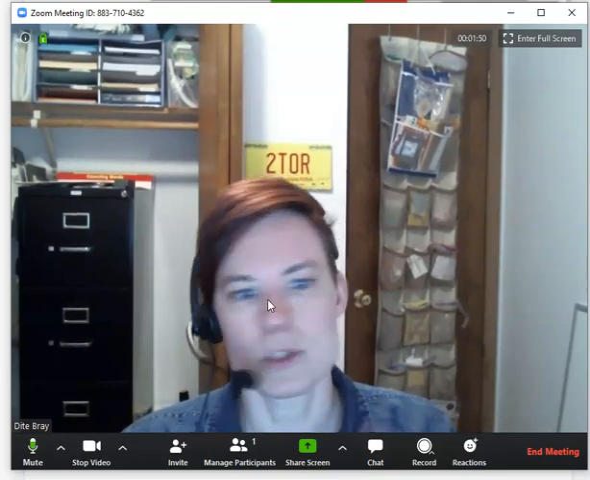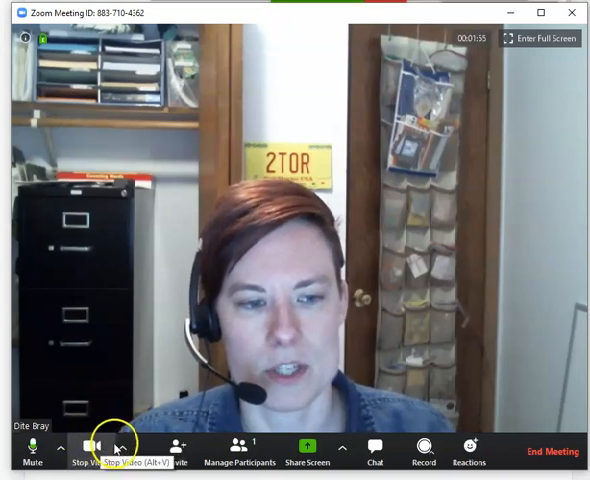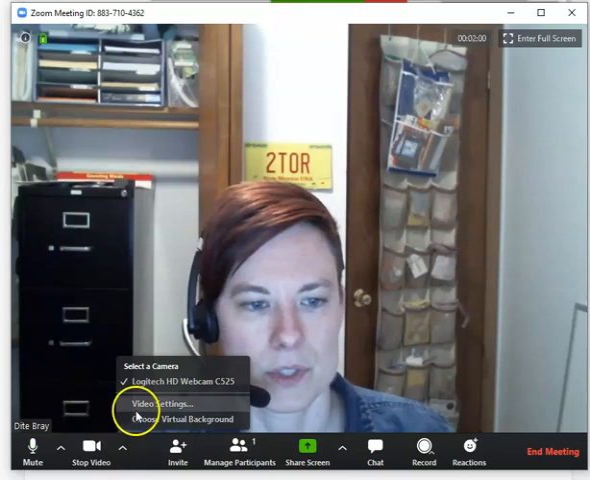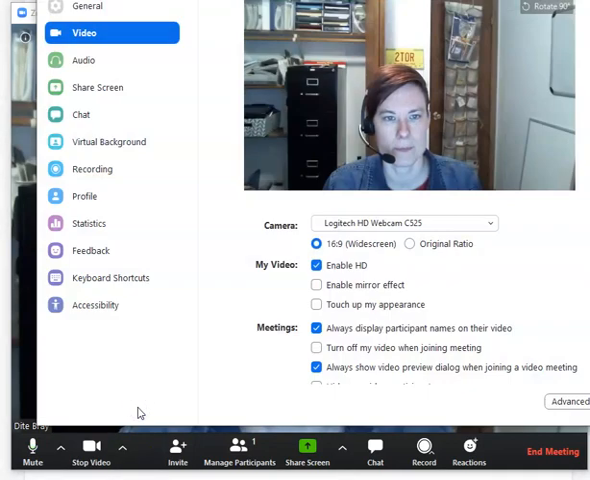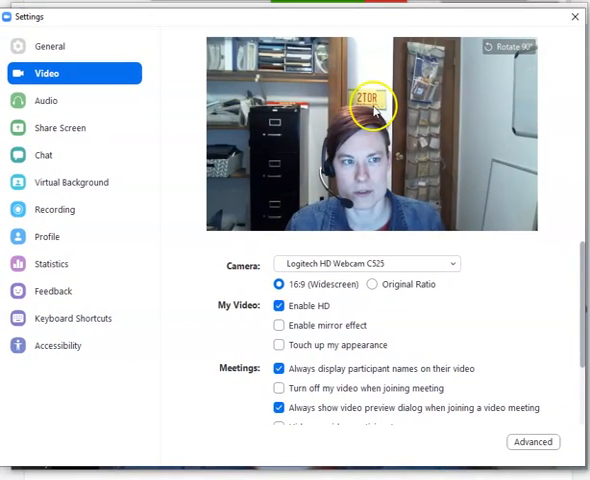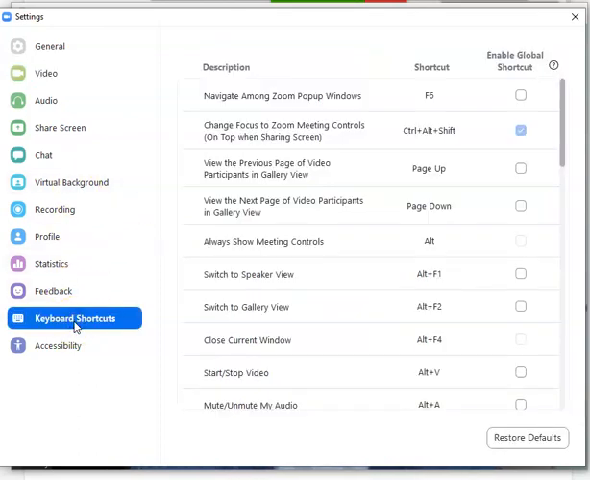If you start a Zoom meeting with just yourself in it, like I did here, you're going to go to this video camera and the little caret up arrow next to it. Click on that, click on video settings, and it should bring up this settings panel where you can see all your settings for Zoom. In the side, you're going to click keyboard shortcuts. These are keyboard shortcuts that work for various things in Zoom. And if they're enabled, you've got the checkbox here.